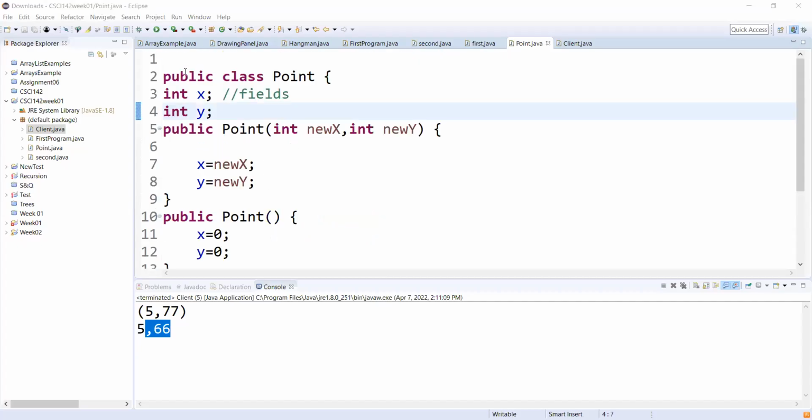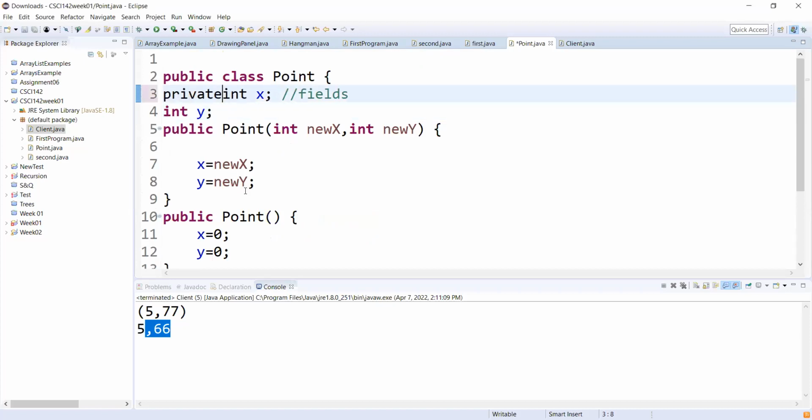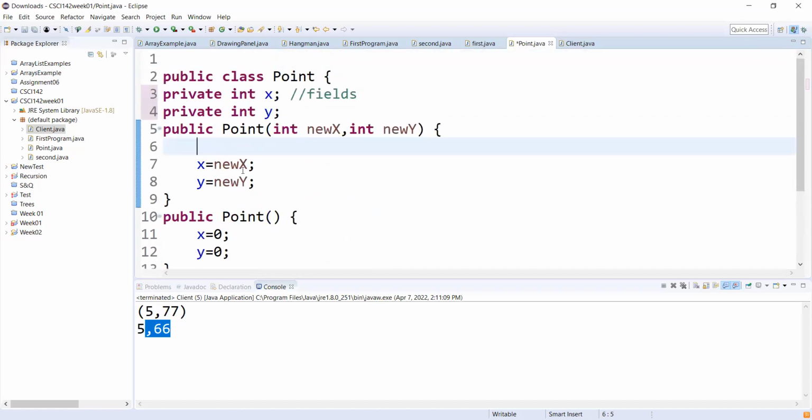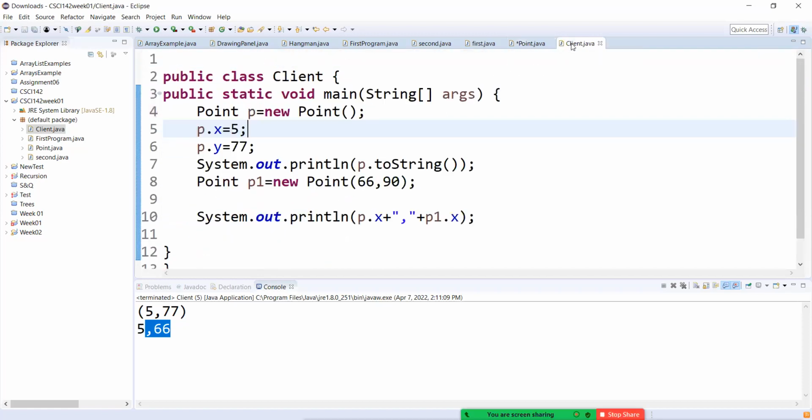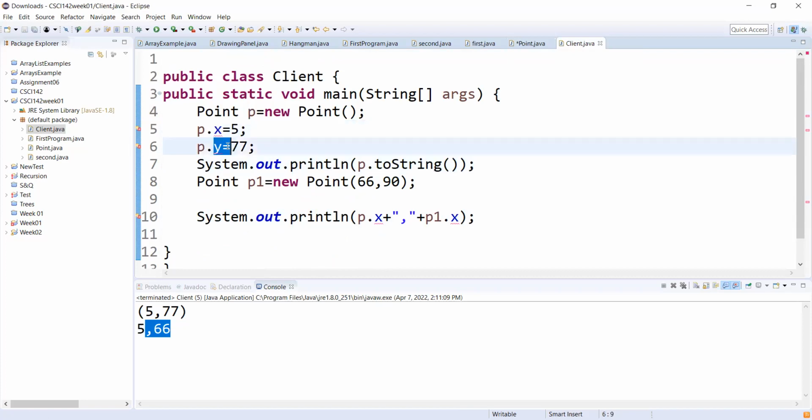As you will see, int x, int y, this is where we have to put our private keyword, so they are private now: private int x, private int y. No changes, no errors, right? Everything looks great. Let's go back to the client, and you will have three errors. The three errors are because you now cannot directly change or access the values.